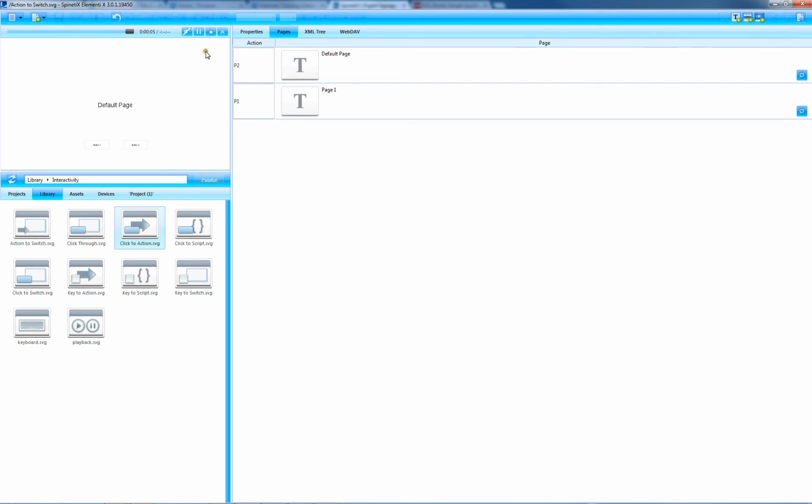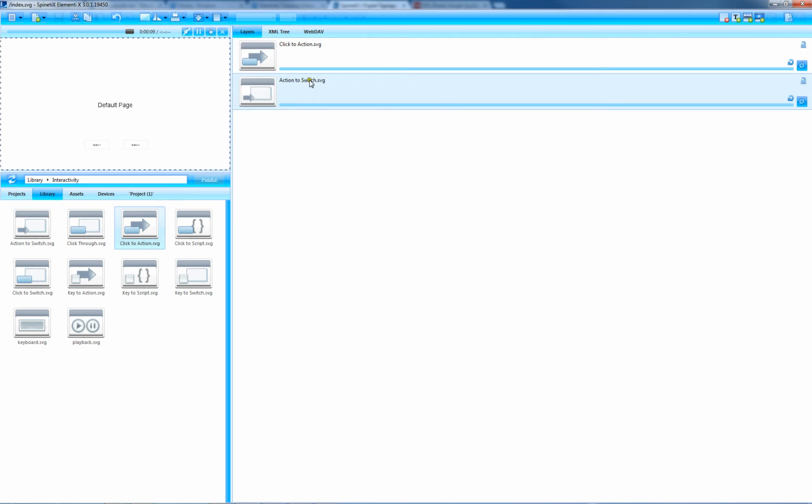The next thing to do is I'm going to go back into my index by clicking the Leave button. I'm going to open up the Click to Action SVG. Now you see this also has the parameter for the shared variable. So we need to basically have this SVG speaking the same language as our other SVG. So I'm going to set it to menu as well.